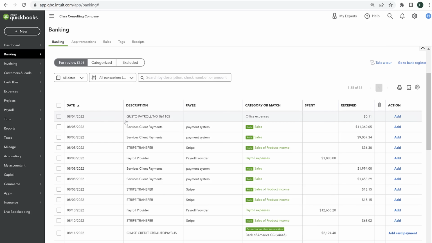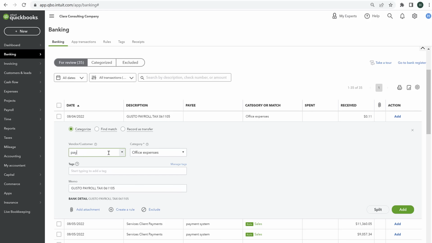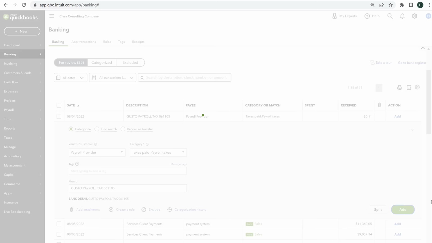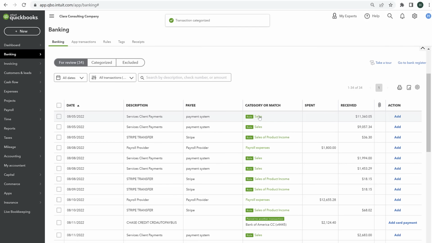Okay. And so here is a payroll tax. Okay, so this is coming from that payroll provider. And then this is a payroll. It's actually payroll taxes. And then here we go with some more of these rules. So we just go one by one and we say, what is this? What is this? What is this? What is this? And we put it in the right category. So it's very, very straightforward.